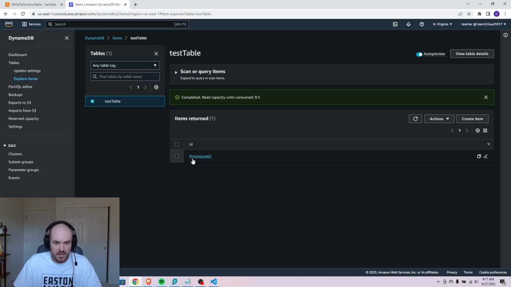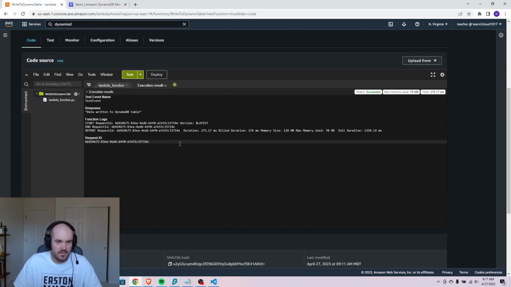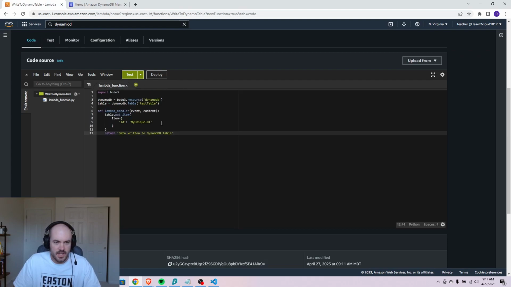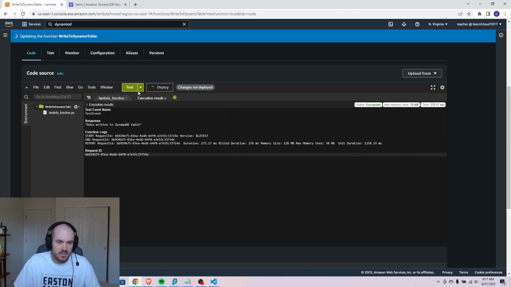But we have our data here, and to further verify this, if we come back to our Lambda function, let's close this tab. Let's change this value to just a jargon of numbers, so it's obviously not 1 anymore. Let's hit deploy. And we get the same thing.